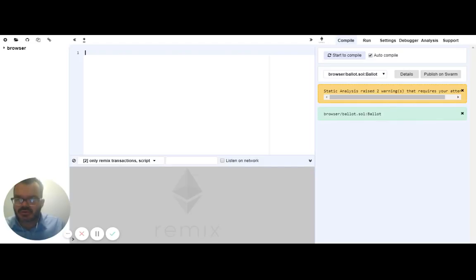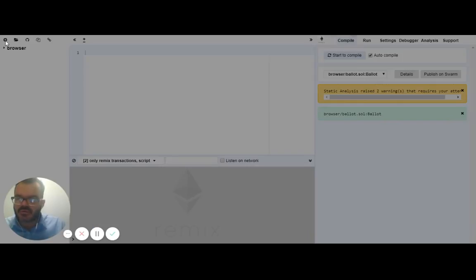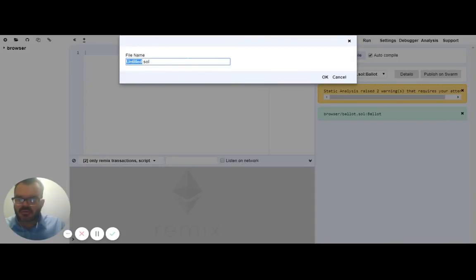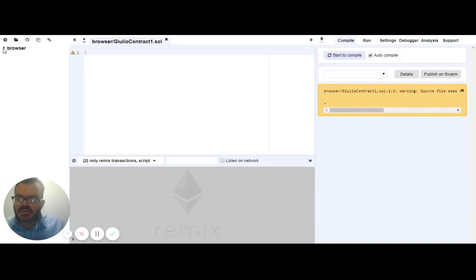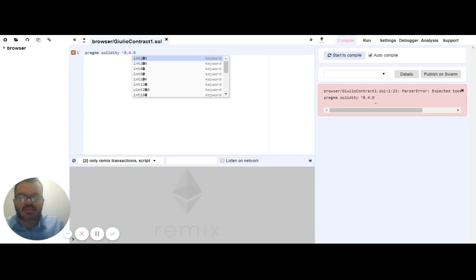And in order to do so, we will first create a .sol file. We're going to call it Giulio contract, which will appear later on here on your left. And then we're going to declare the value for the version of Solidity that we want to use. In this case, we're going to use the 0.4.0. And at the end, it's very important that you type in a semicolon.